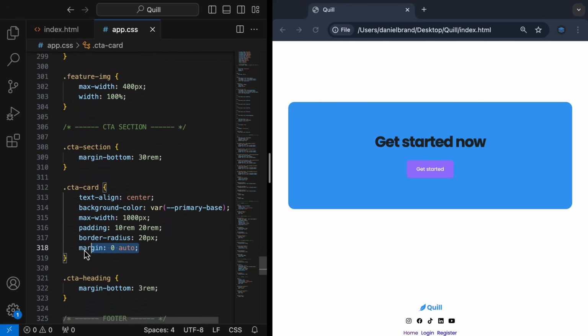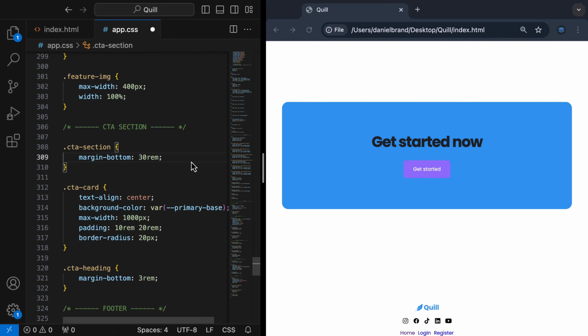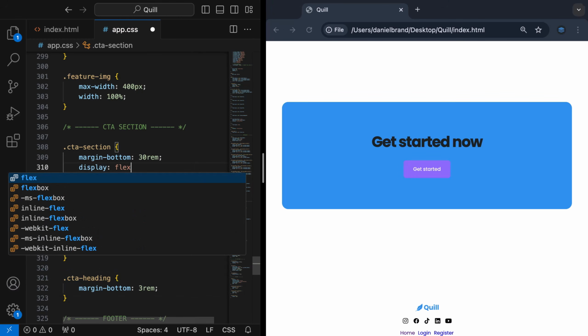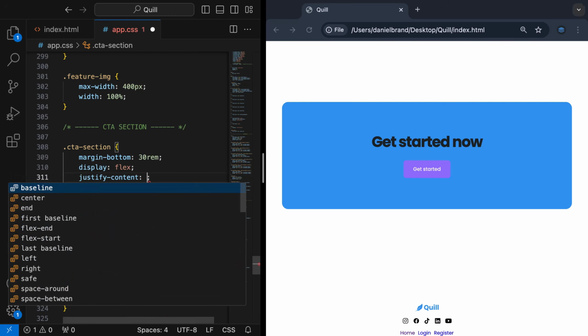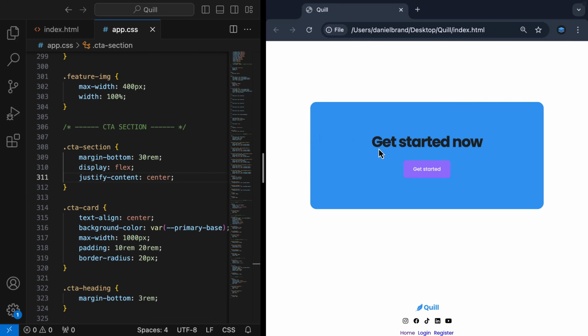I'm first going to go remove the margin over here, as we don't want to use that anymore. On our CTA section, I'm then going to convert this into a flex container. I'll add display flex and use the justify content value and set it to center. I'll refresh and watch what happens. So our CTA card has been centered using Flexbox now.